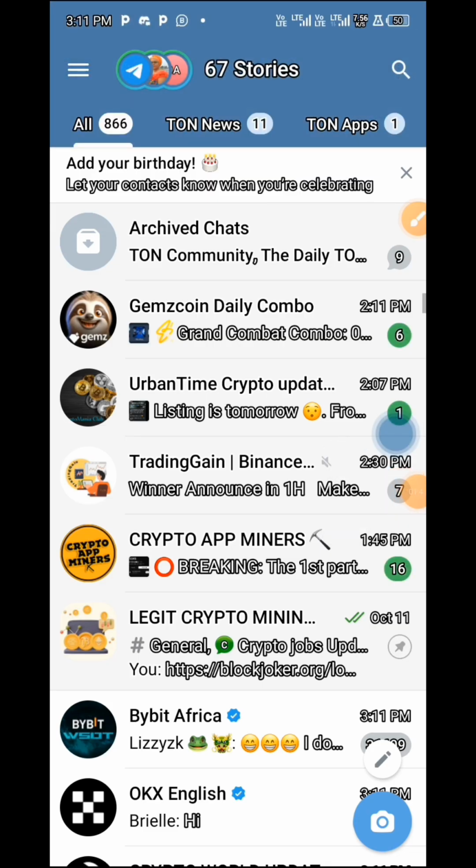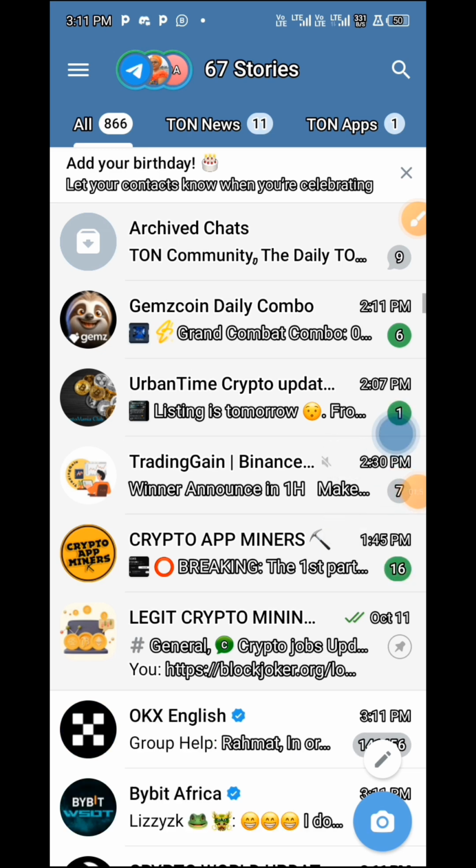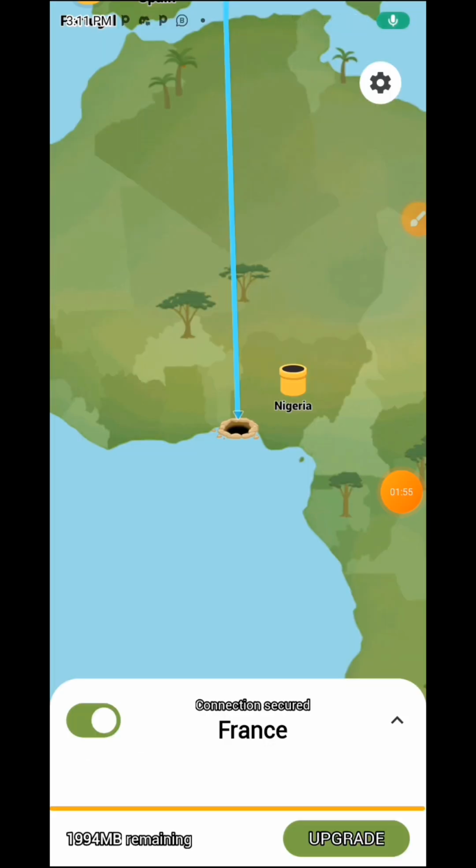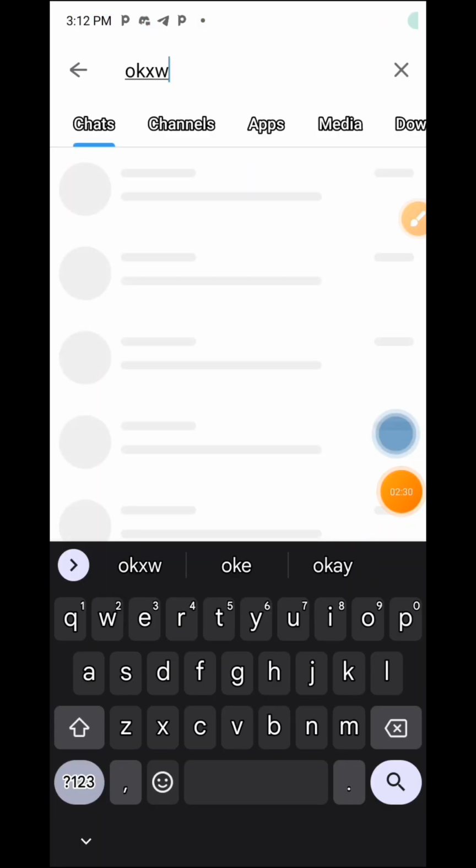So when you open your Telegram, first of all you have to make sure you open your VPN. Connect your VPN, which I have also connected to either France or Spain. They will enable you to do that accurately. So you now connect your VPN, then afterward we move back to the Telegram OKX wallet.